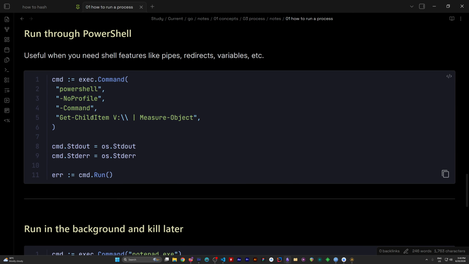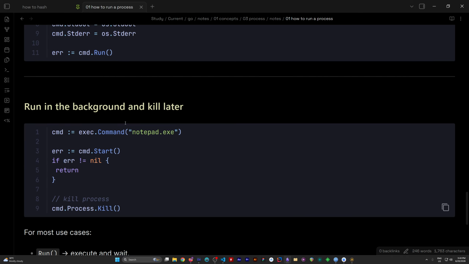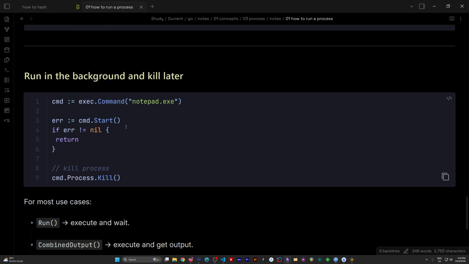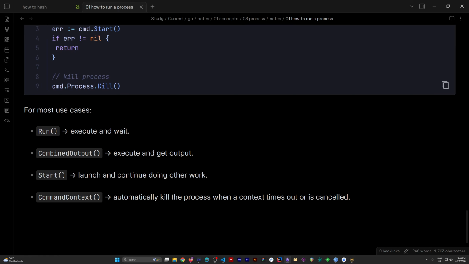So we learned how to run a PowerShell command, run it in the background and kill it later. So we saw how start is used to kill processes later. So that's pretty much it. You just use the start method and then you use the kill later.